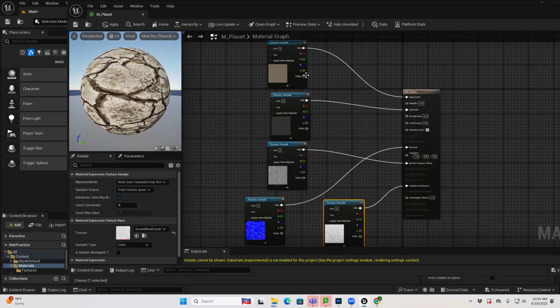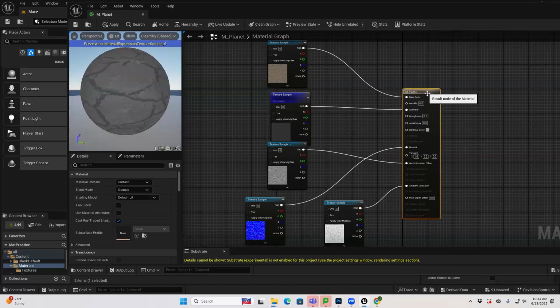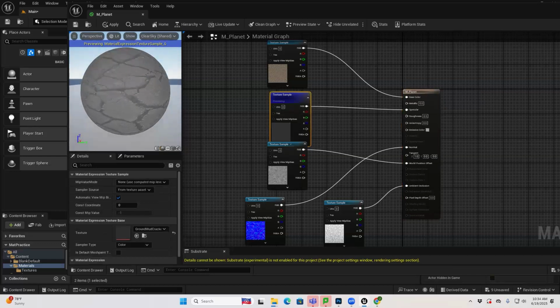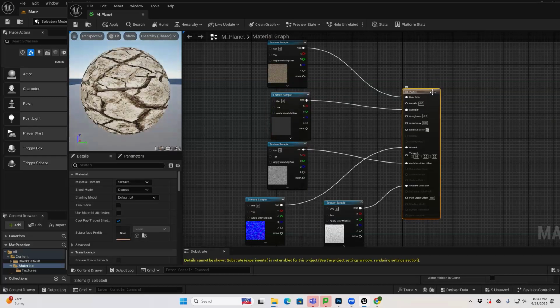So if you ever want to know what any part of your material graph is going to look like, you can always select on it, right click, and start previewing. So instead of looking at the material as a whole, we can look at any particular part of our chain of events to see what that looks like. And when we're happy with whatever we're looking at, we can stop previewing, and then it'll show the results of the material nodes all together.